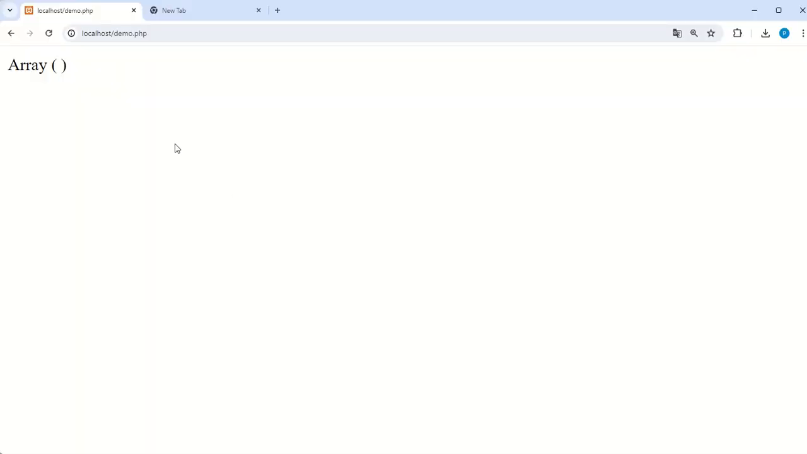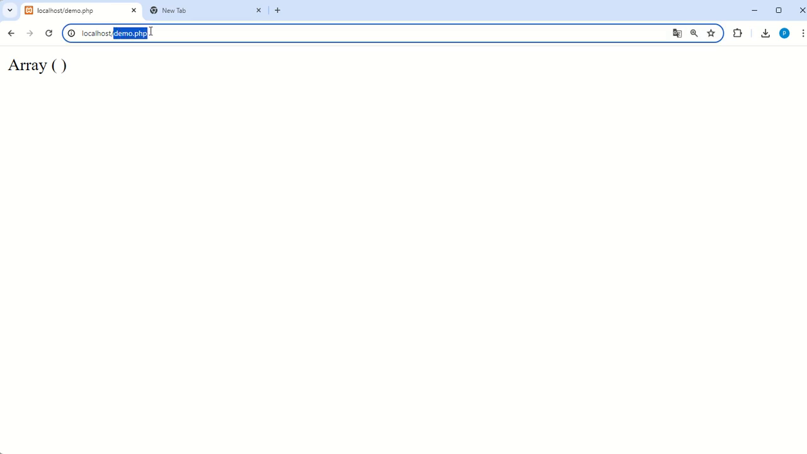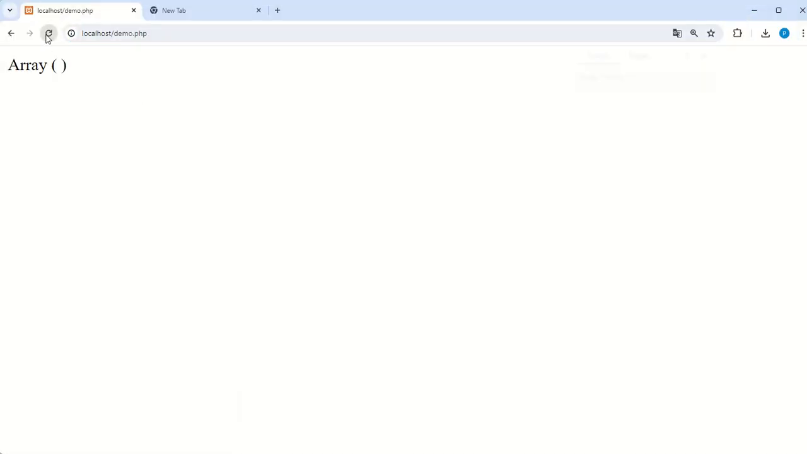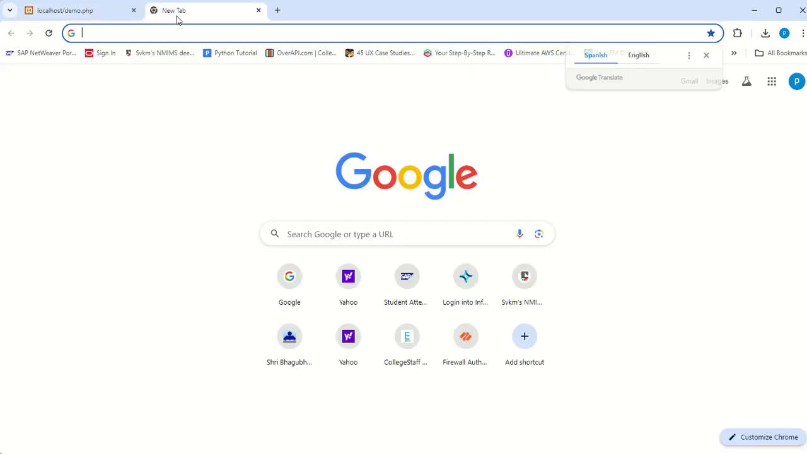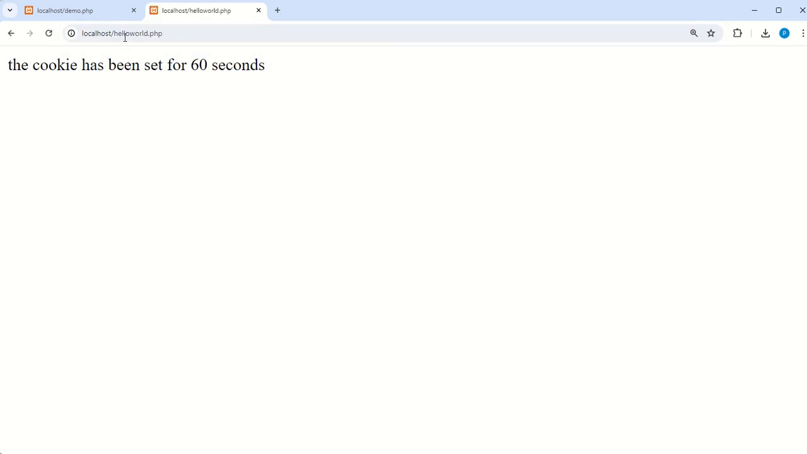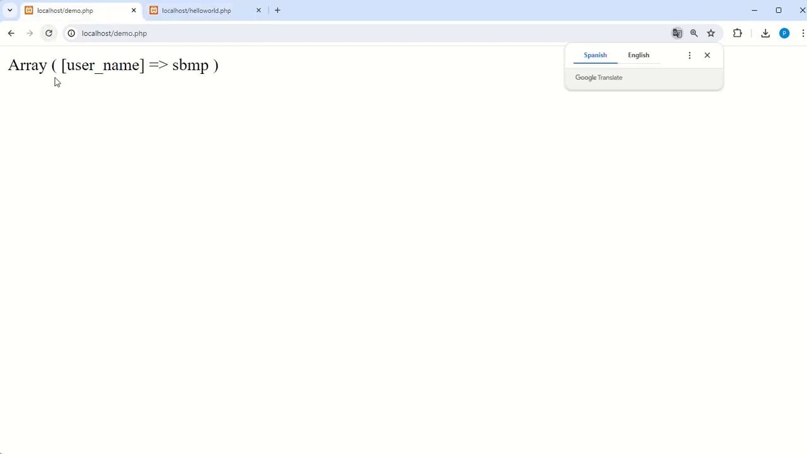So we'll quickly execute this. First of all we are going to execute the demo.php file, the file where we are printing. When you execute this demo.php, you will find an empty array right now. Now we'll write localhost slash hello world.php. So the cookie has been set for 60 seconds. We'll go to the previous tab and click on the refresh button. See what we are getting. Array, user_name, and the value is SBMP, whatever we have set.